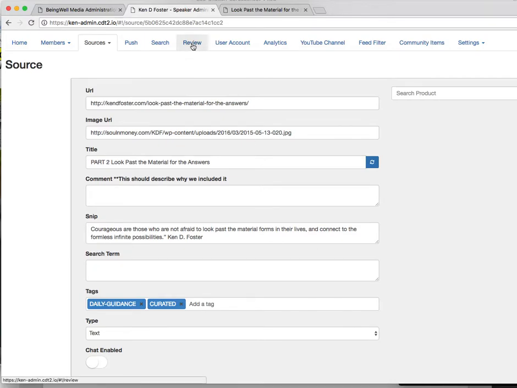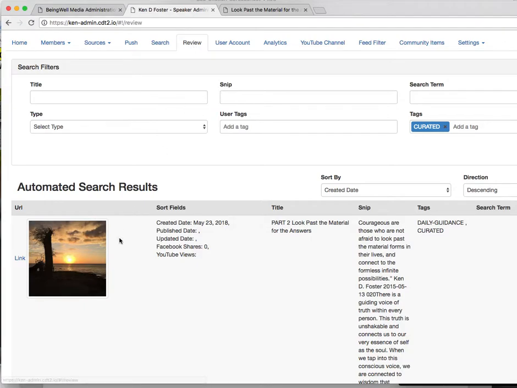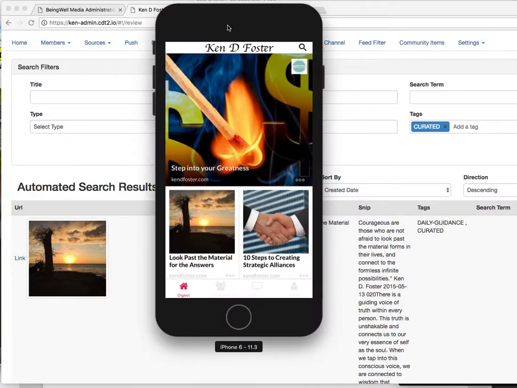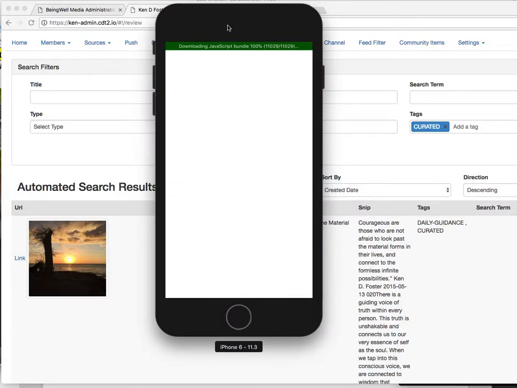Right? So now let's go to review. There's the one that we just added, right? And then if I refresh the mobile app, we should see the latest one. So that's how simple it is.